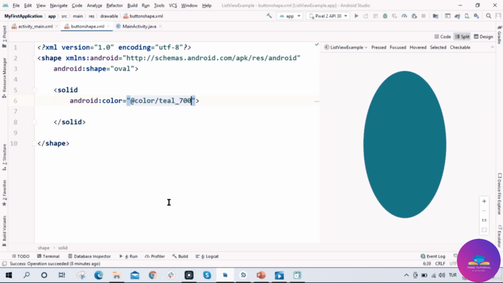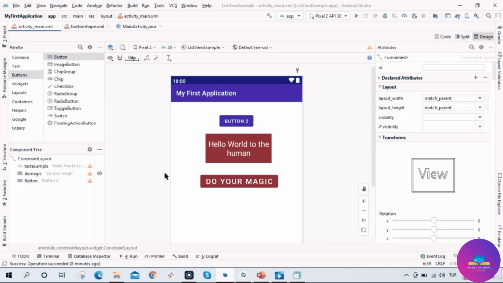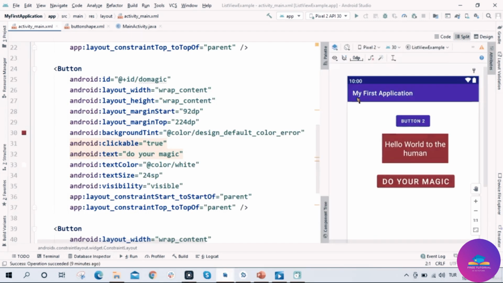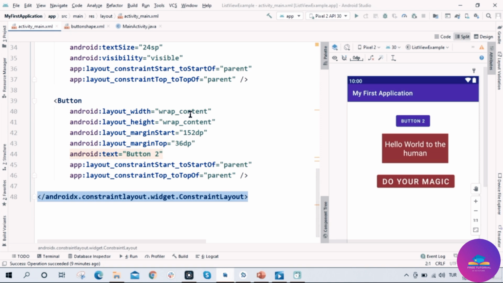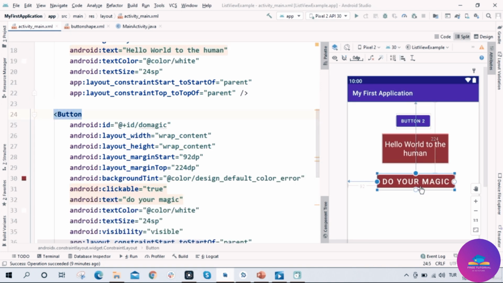So we defined the button shape, but has anything changed on the main activity XML page? Because we need to set the button_shape XML we created as a background. Now, how will I do this?